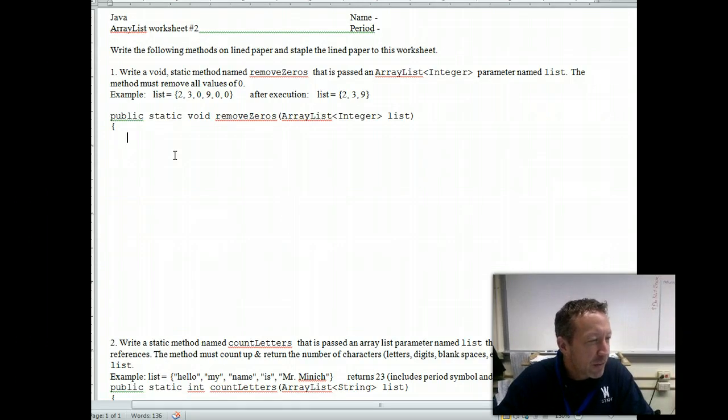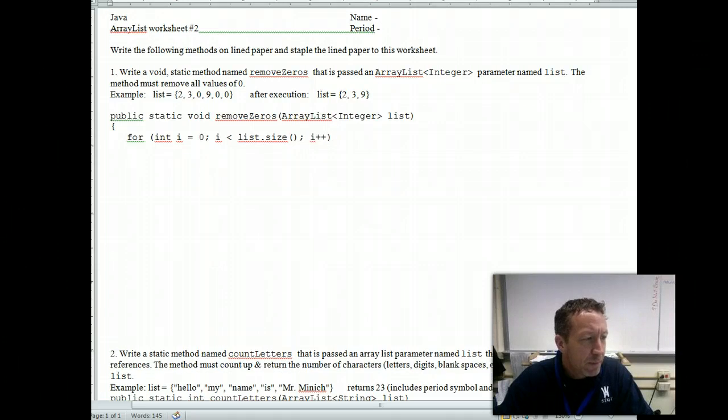Here it goes. The question at hand is to remove zeros from an array list that was passed as a parameter. So I think we need a loop. We need to declare a variable i, set it equal to 0, and go to the length of the list, but I remember that the array list class has a size method, not a length property. So I've got to do list.size and then i++. And I need to remove the zeros.